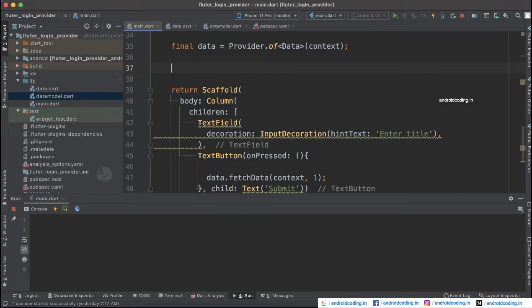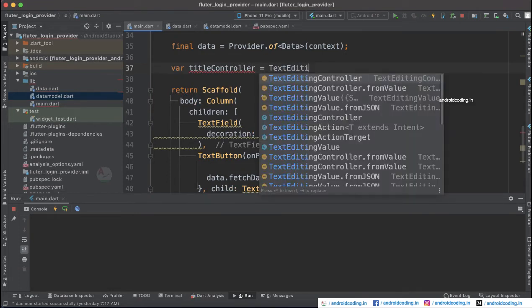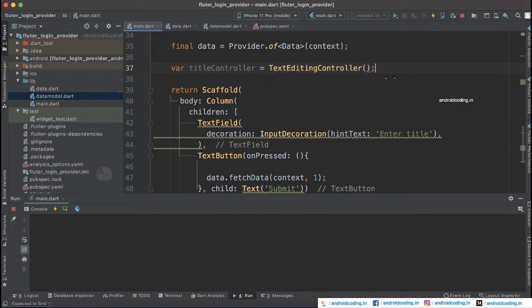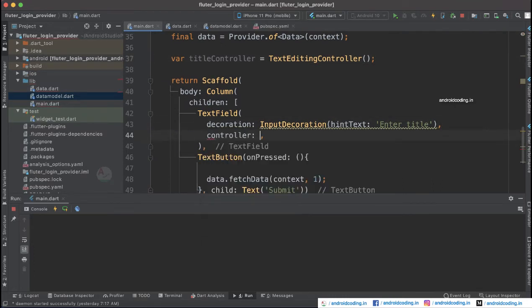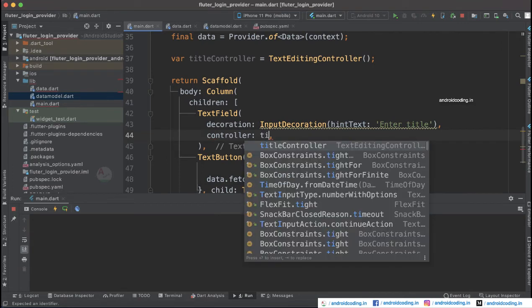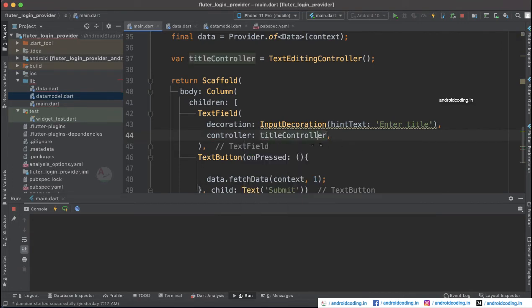So now let's make use of a text editing controller for title. So title controller equal to text editing controller, and if you have multiple text fields then you need to add multiple controllers for them. So now let's try to add this particular controller here. So title controller. Whenever you want to get the data from this particular text field, you can just make use of this controller here.